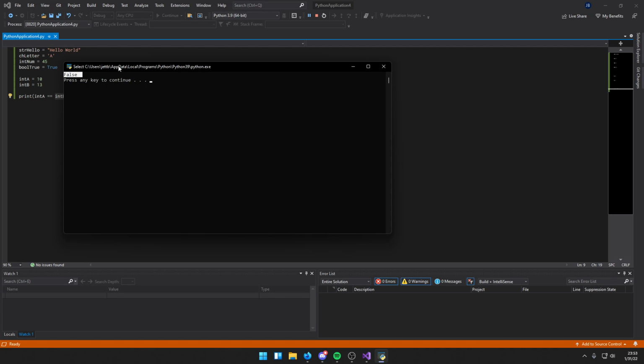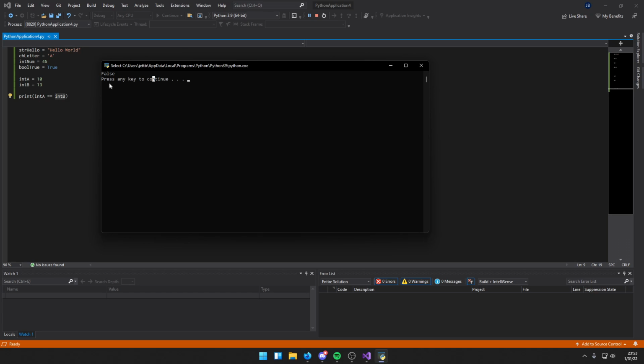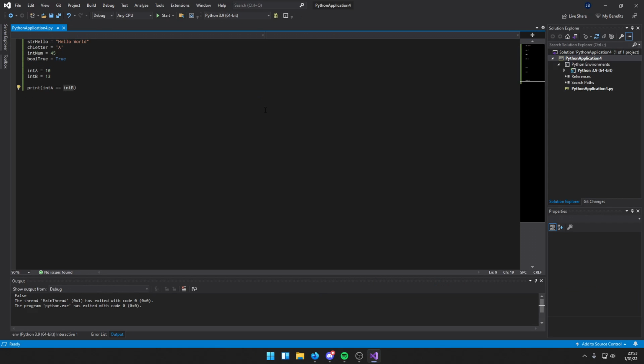Now the thing is that this is a Boolean value, as you can tell because it says false with a capital F. This is very important, so keep this in the back of your head for now. We're not going to talk about it later. Just for now, don't worry about it.